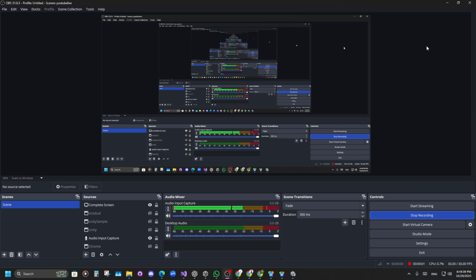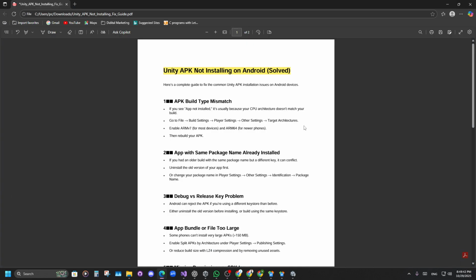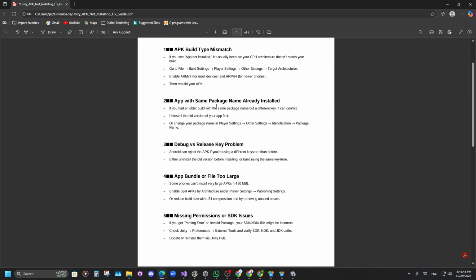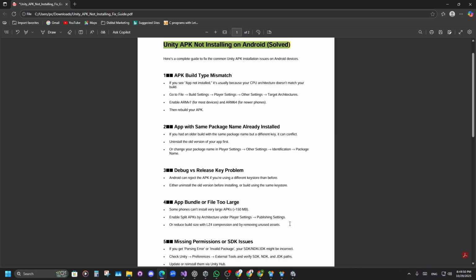Hello everyone, this is Mohammad Numan here, and today we are going to discuss the topic Unity APK not installing on Android. So here is a complete guideline. How can we fix it?